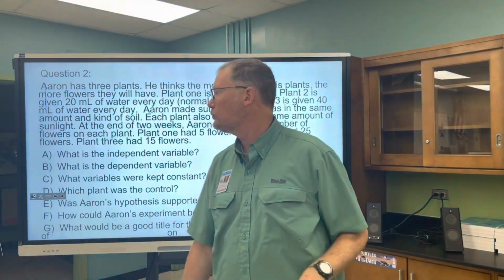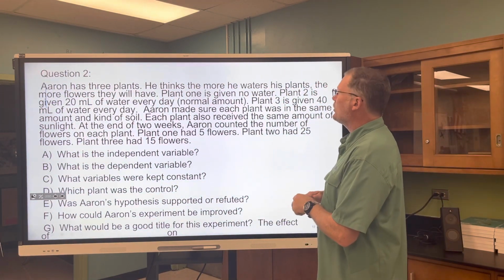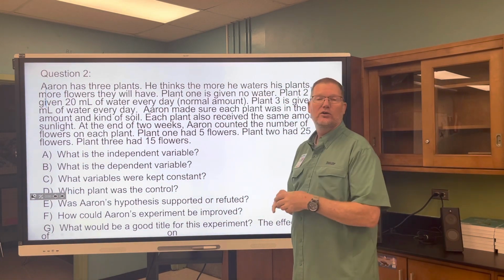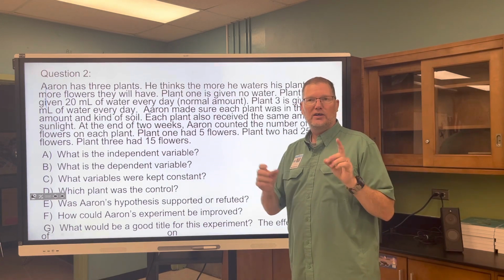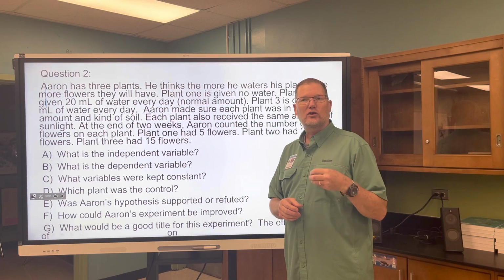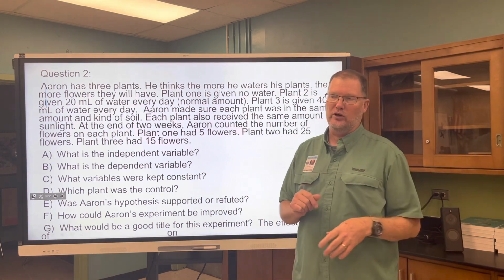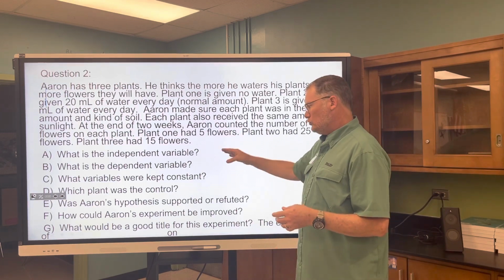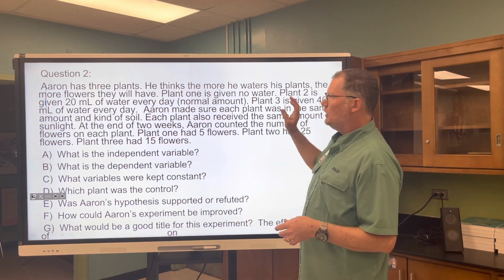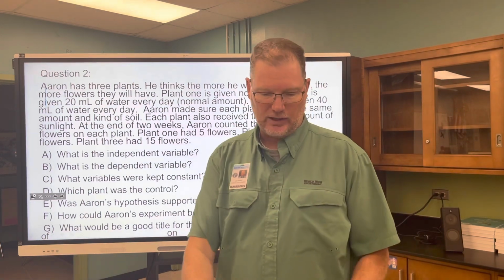And the same one for this one. Question 2, Aaron has 3 plants. He thinks the more he waters the plants, the more flowers he'll have. So he's going to be doing different volumes. His independent variable, the thing he changes, is going to be different volumes of water, okay? So I answered the first one for you here, but you get it, right? So you just answer all these questions in your notes based upon the scenario and work that out with the people at your desk, okay?